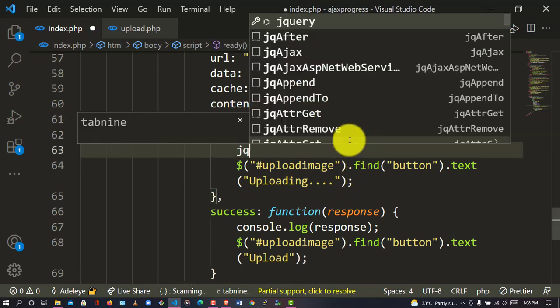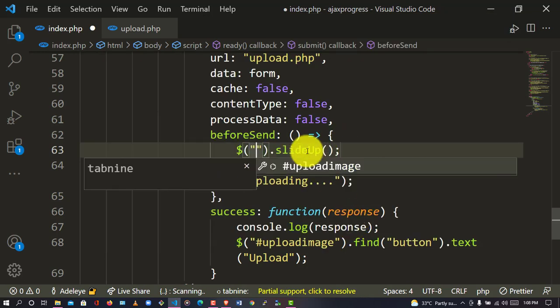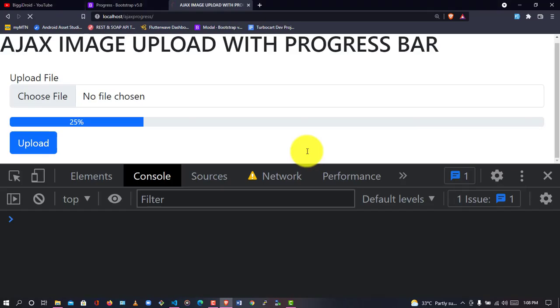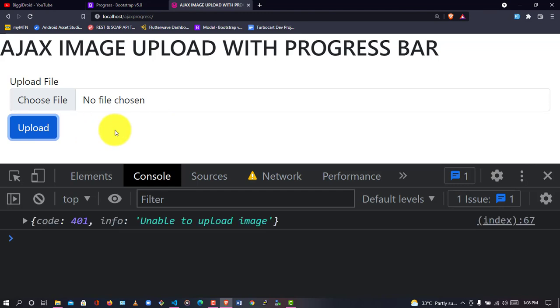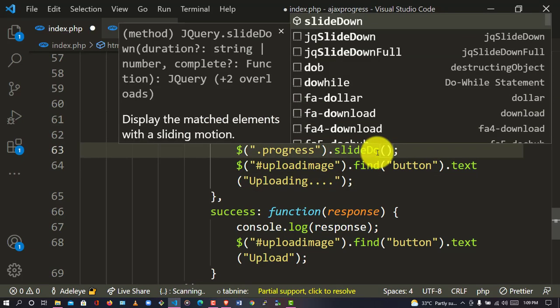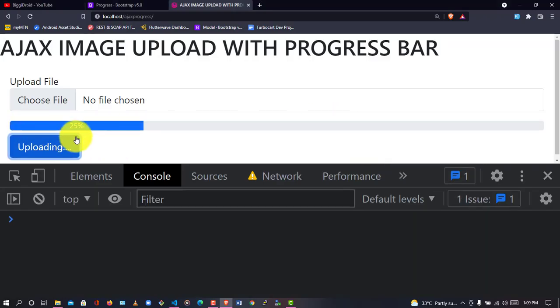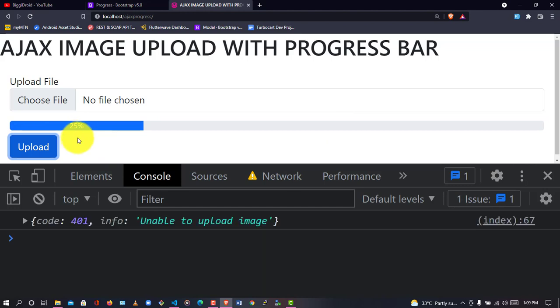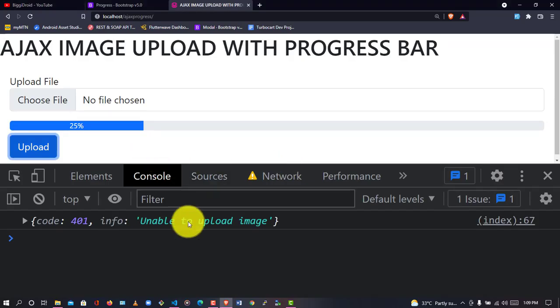So here will now be jQuery slide up, dot progress. Let's reload the page. Okay, it's not working. Let's use slide down. I think slide up is to hide it. Okay, slide down is the right syntax. Good.